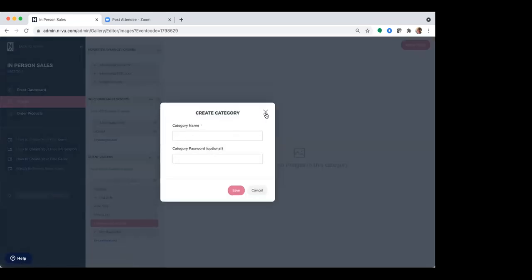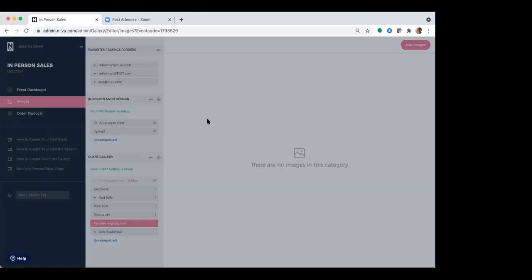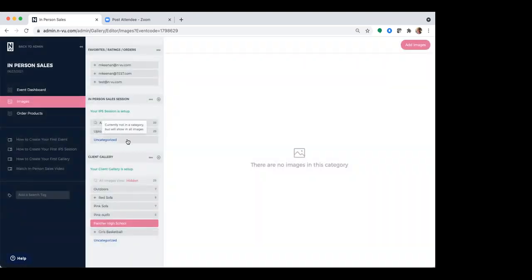And that would be the same with the in-person sales session. So if you choose to use categories for your IPS session just to help with organization in the sale, you know, it isn't as common to use categories in an IPS session, but if you do, it would be the same way. Okay. All right. So now I'm just going to double check, make sure there's no questions. Does anybody have any questions in regards to setting up your categories manually?